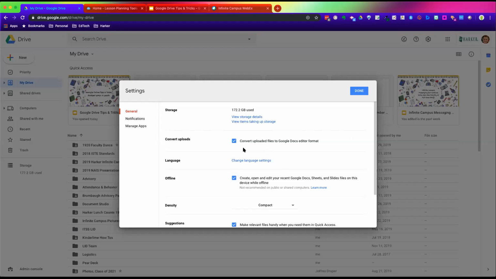Oftentimes if people are uploading documents, they want to make sure that they convert those uploaded files to Google Docs editor format. Unless you are a really, really heavy duty user of another application, because Google Drive really serves as a storehouse, you can upload any type of file into Drive. And so if there is an associated Google Drive application, like Docs or slides or sheets, then this allows it to upload to that particular format, which allows for easier editing.